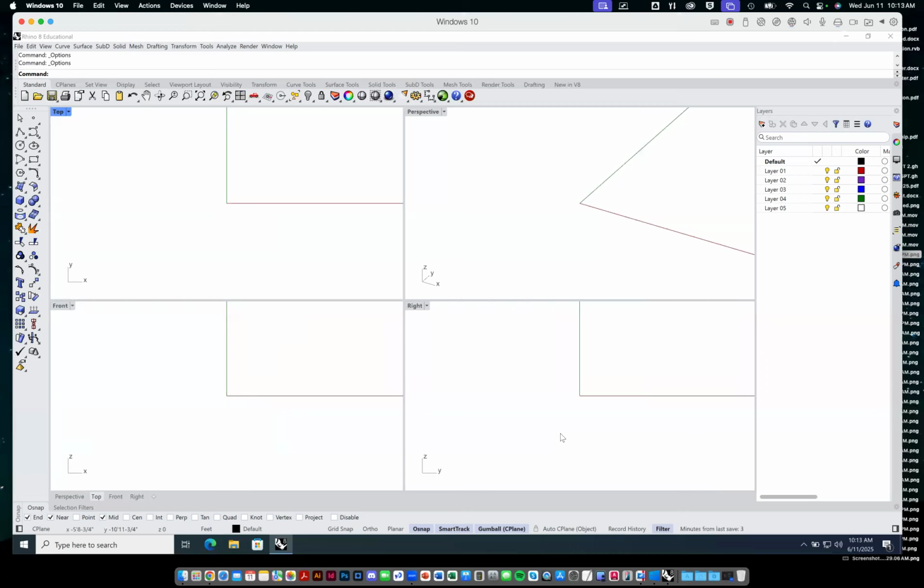All right, perfect. Last thing, you'll notice over here I have things called grid snap, ortho, planar, OSNAP, smart track, gumball. Let me go ahead and toggle on planar. And I'm going to leave my OSNAP on, but I'll talk about that in just a few minutes when we start to draw. Okay, planar is important.